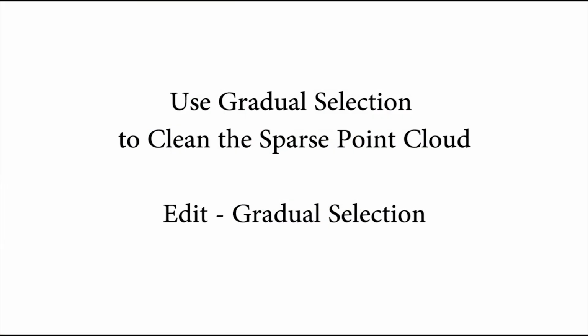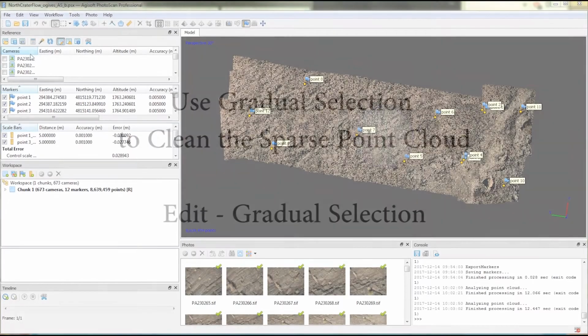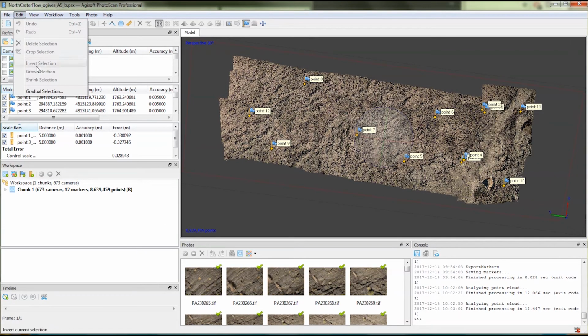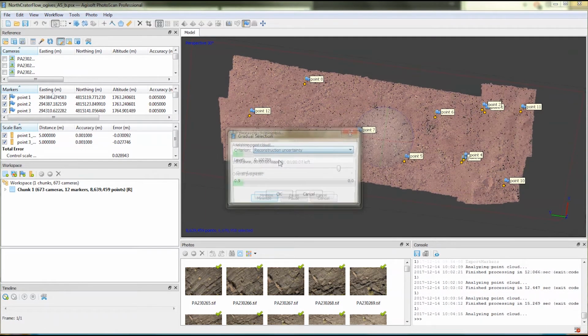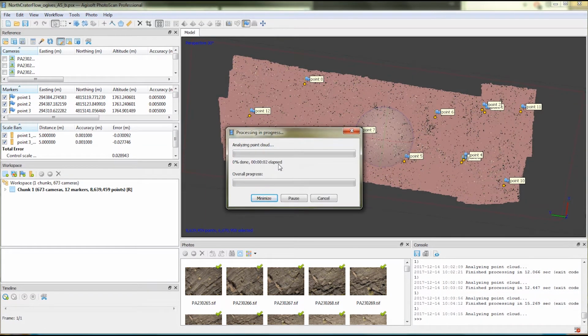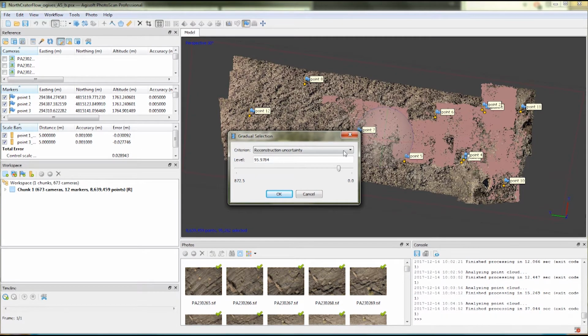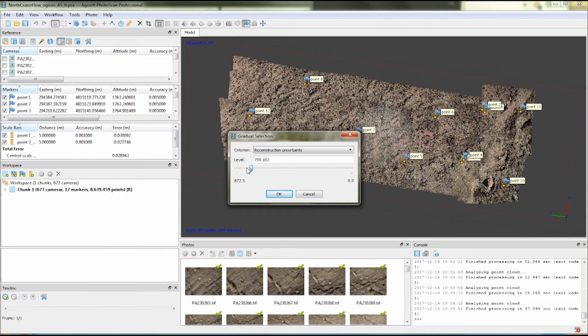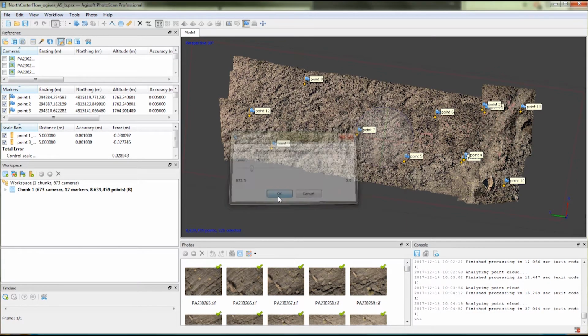Now gradually select erroneous points in the sparse cloud to improve the accuracy. Click Edit and then Gradual Selection. And select Reconstruction Uncertainty. Adjust the bar below to change the number of points that will be selected. Click OK and then press Delete on the keyboard to remove these points.